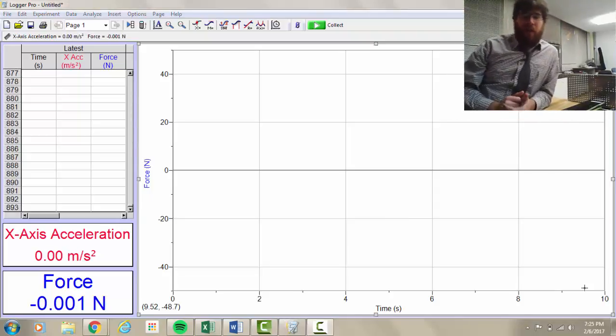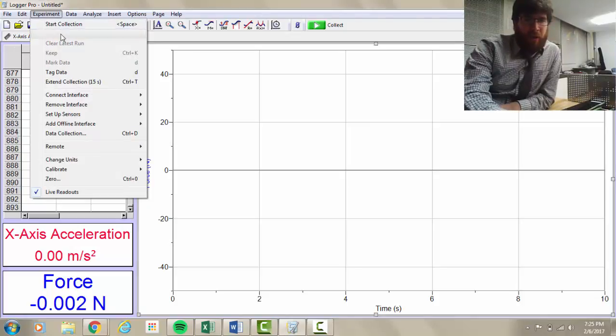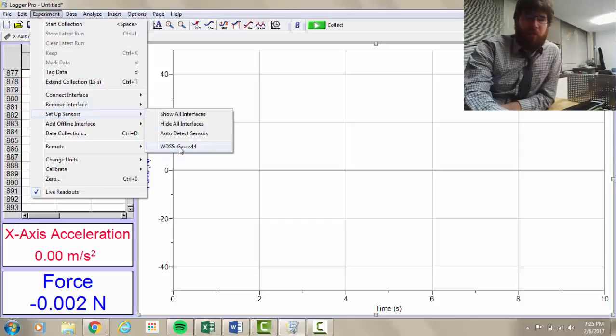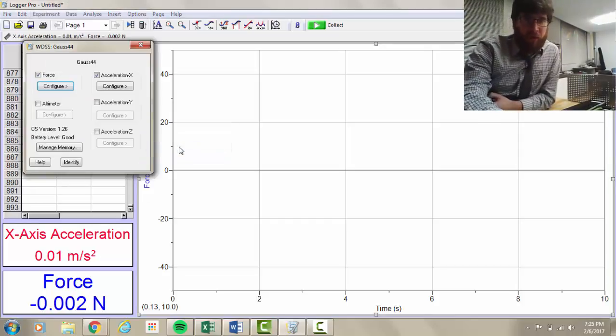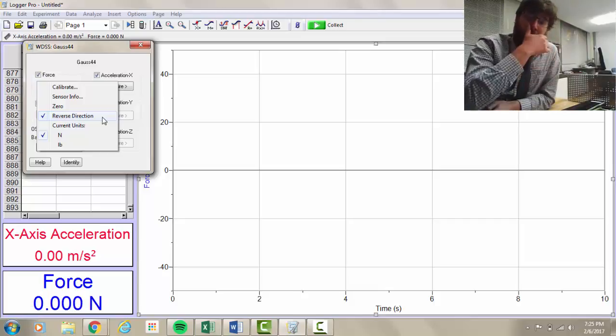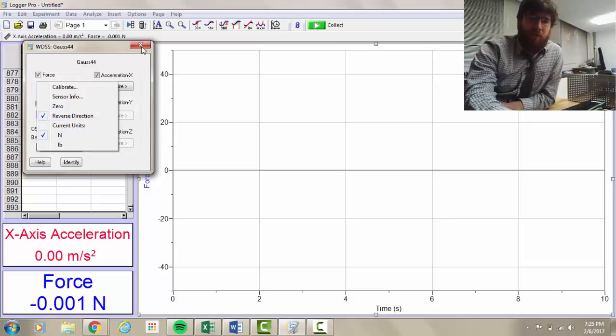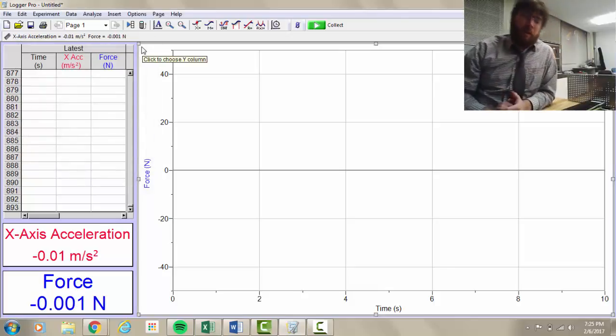So there's just one more setting that I want to make sure I configure before I start collecting data, and that is found under the Experiment button. So I'm going to click on Experiment, and I'm going to scroll down to Set Up Sensors. And under Set Up Sensors, I'm going to click on WDSS Gauss, or whatever the name of your sensor is. And once I'm there, underneath Force, right here, I'm going to click on Configure. And I want to make sure the reverse direction button is checked off. So mine is already checked off, so I'm good to go. But if yours is not checked off, you want to make sure you click it, and that will check it off. Once it's checked off, I'm just going to X out, and now I am ready to collect data.